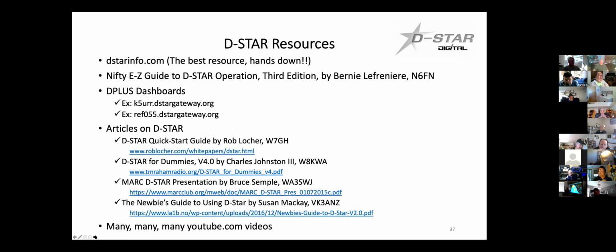Let me talk about a little bit of resources. I'm not going to read all these, but basically, this view graph is a good view graph. It has the reference to dstar.info.com, which is hands down the best resource for D-Star. Here's a book called The Nifty Easy Guide to D-Star Operation by Bernie Lafreniere. That's a good book. It's a little dated, but it still has really good information in it. And then we've got the D+ dashboards that you can look at. If you want to know the status of the repeater, all you have to do is put in one of these 2 URLs, and I'll show you what you'll see.